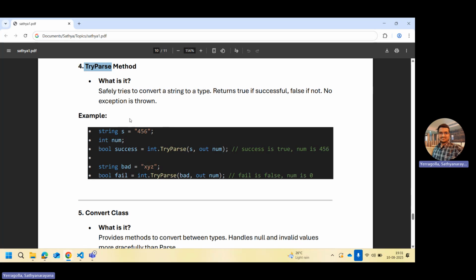In real-time implementations as well, when we want to convert a string to an integer, it is better to use TryParse because it will either return true or false based on the result.